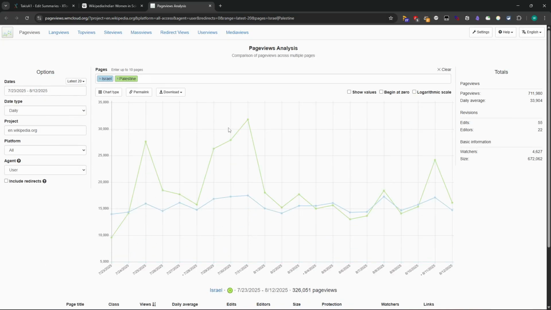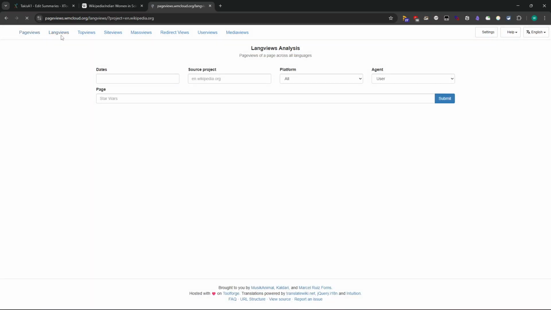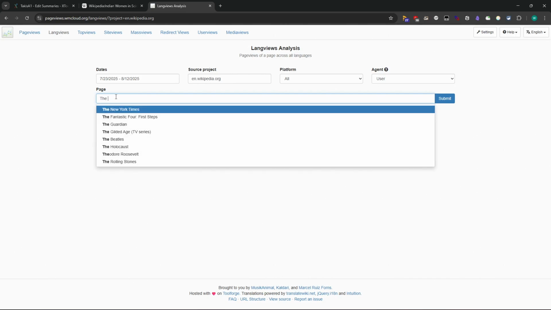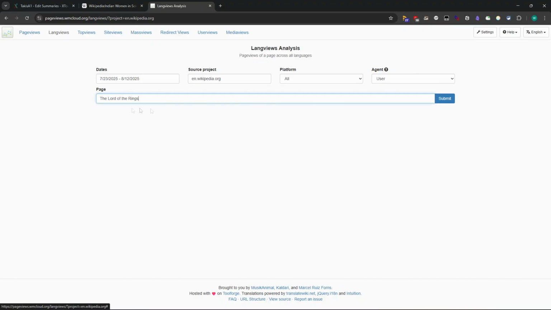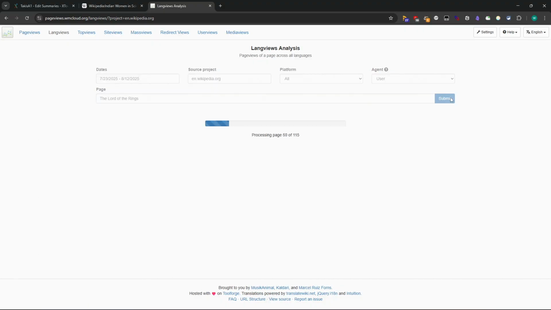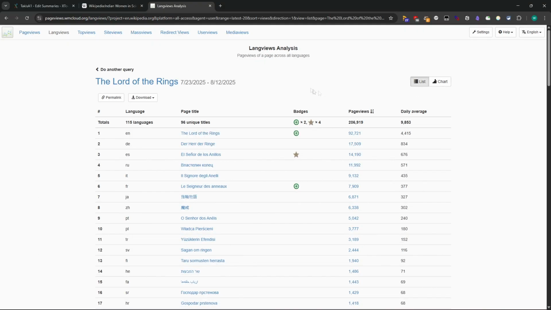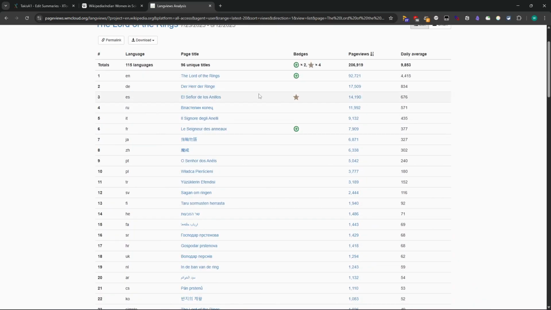And I will be able to compare how it looks throughout the time. If you are familiar with Google Trends, you'll be able to see how they look at page views in Wikipedia. So this is for page views, but we can switch. This is the language views, so we can just type The Lord of the Rings, and I will just press submit. It will process all of the pages, and I see how it looks across the other languages.